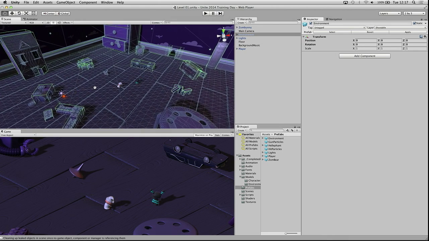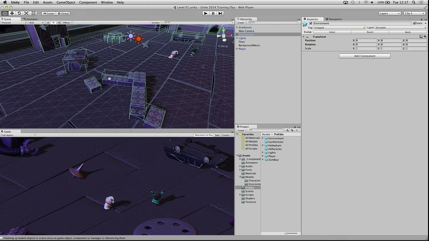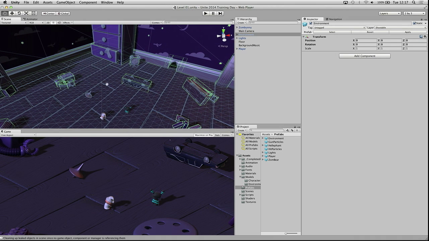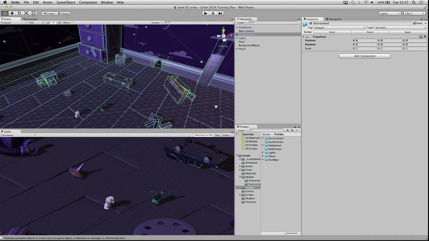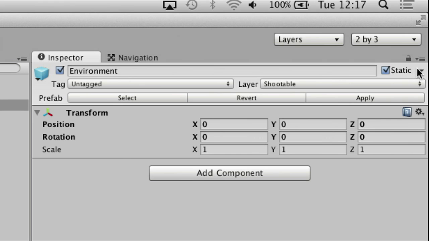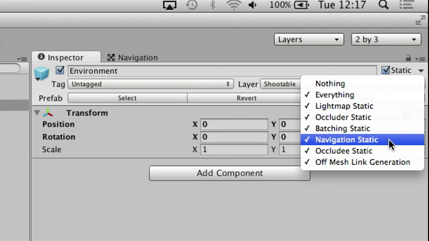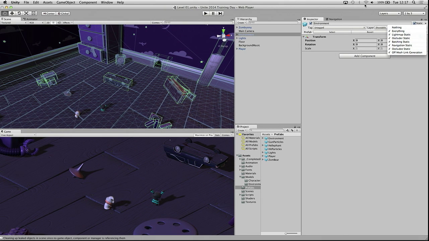We put colliders onto everything, so you can see that the player can bump into all of these objects. We used primitive colliders for performance reasons to make it all work nice and neatly. What you should also note is that there's a checkbox up at the top here called static. That's checked, and that means that navigation static is also checked. So all of the things that we've specified in here as being a navigable space are going to be included when we bake the nav mesh, when we create this navigable area.